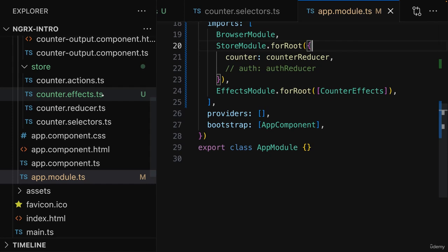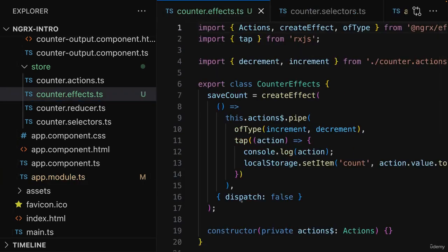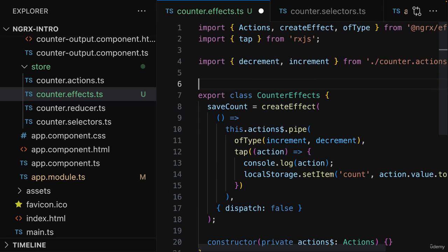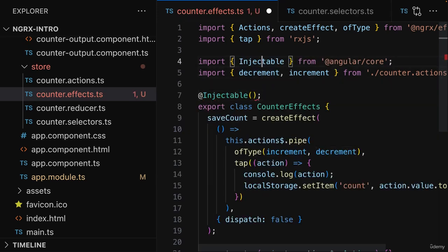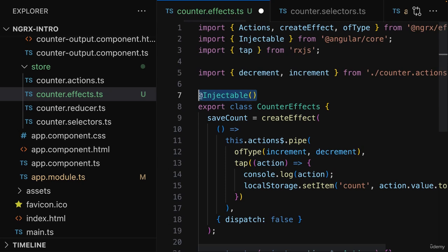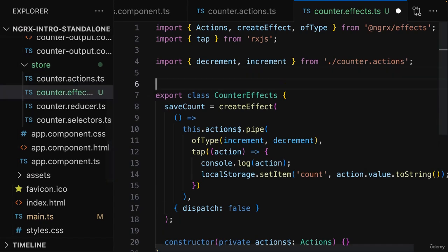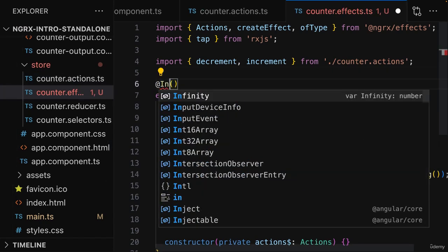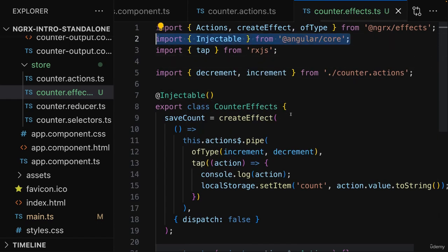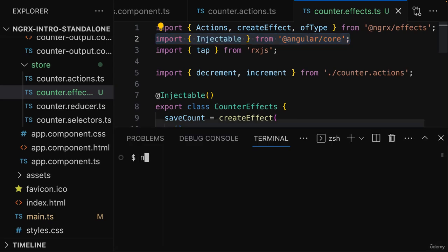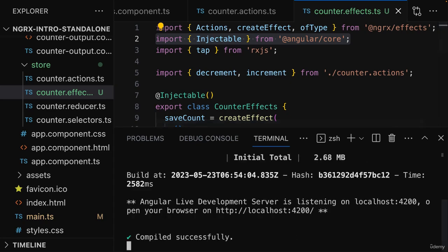Now with that, there's just one additional thing you should do in both applications. This counter effects class should be decorated with the add injectable decorator provided by Angular to make sure that it can successfully be injected. So you should add this here to counter effects in the module-based application, and also when using standalone components. And of course, you must make sure that you also add the import from Angular core. With that, however, you're able to serve this application no matter if you're using standalone components or modules.